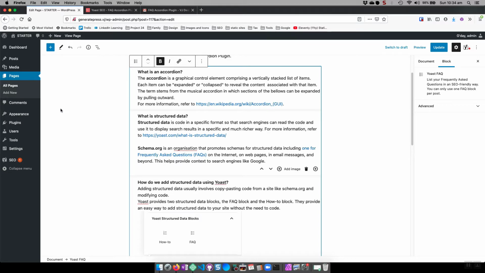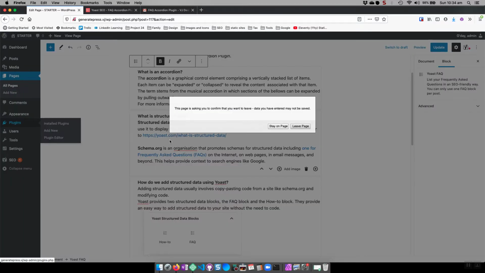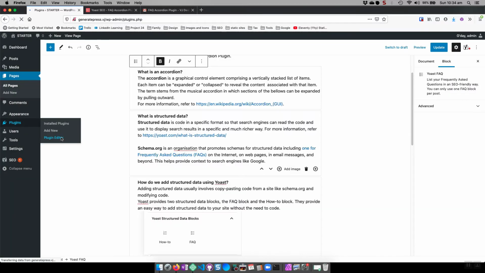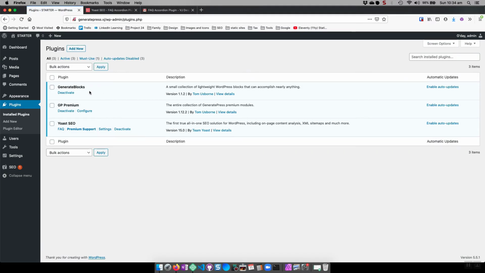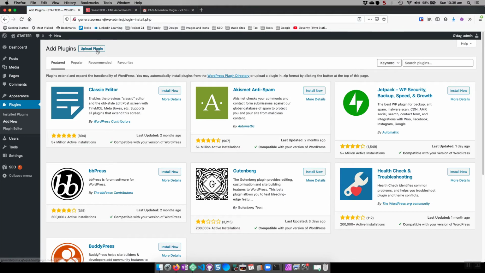So I'm going to go to plugins. I'm going to leave this page. You'll notice that I've got Yoast SEO active. This is the plugin that's allowing us to improve the search engine optimization for the whole site, as well as provide the block. We need to add a new plugin. Let's go to add new, and we need to upload the plugin.